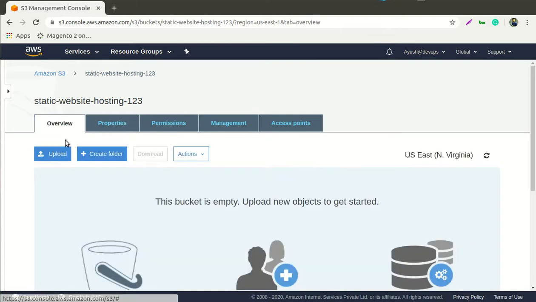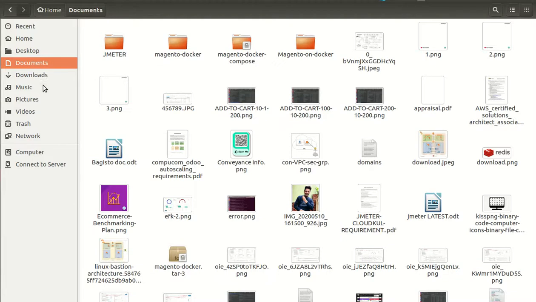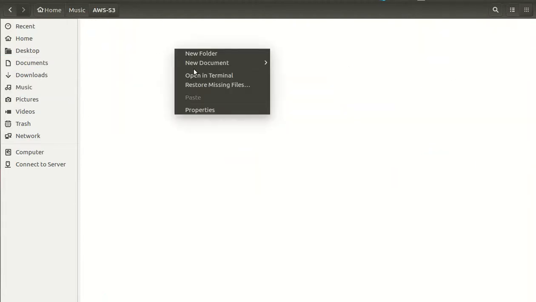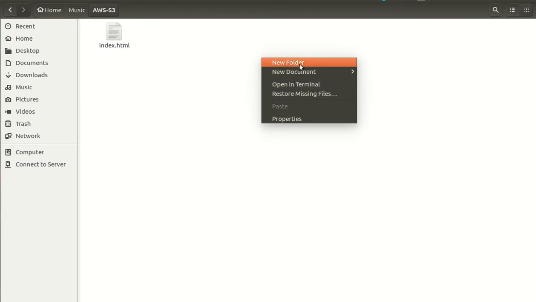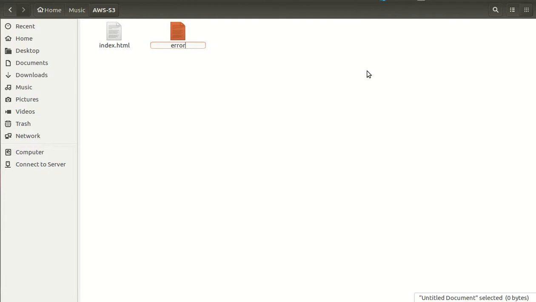Now what you have to do, you have to upload two files, that is index.html and error.html, that will serve as the front page as well as the error page of your website respectively. So come here, inside this I'm going to S3 folder, I'm gonna create a new document, and I'm gonna name this document as index.html. I'm gonna create another document, and let's name this document as error.html.